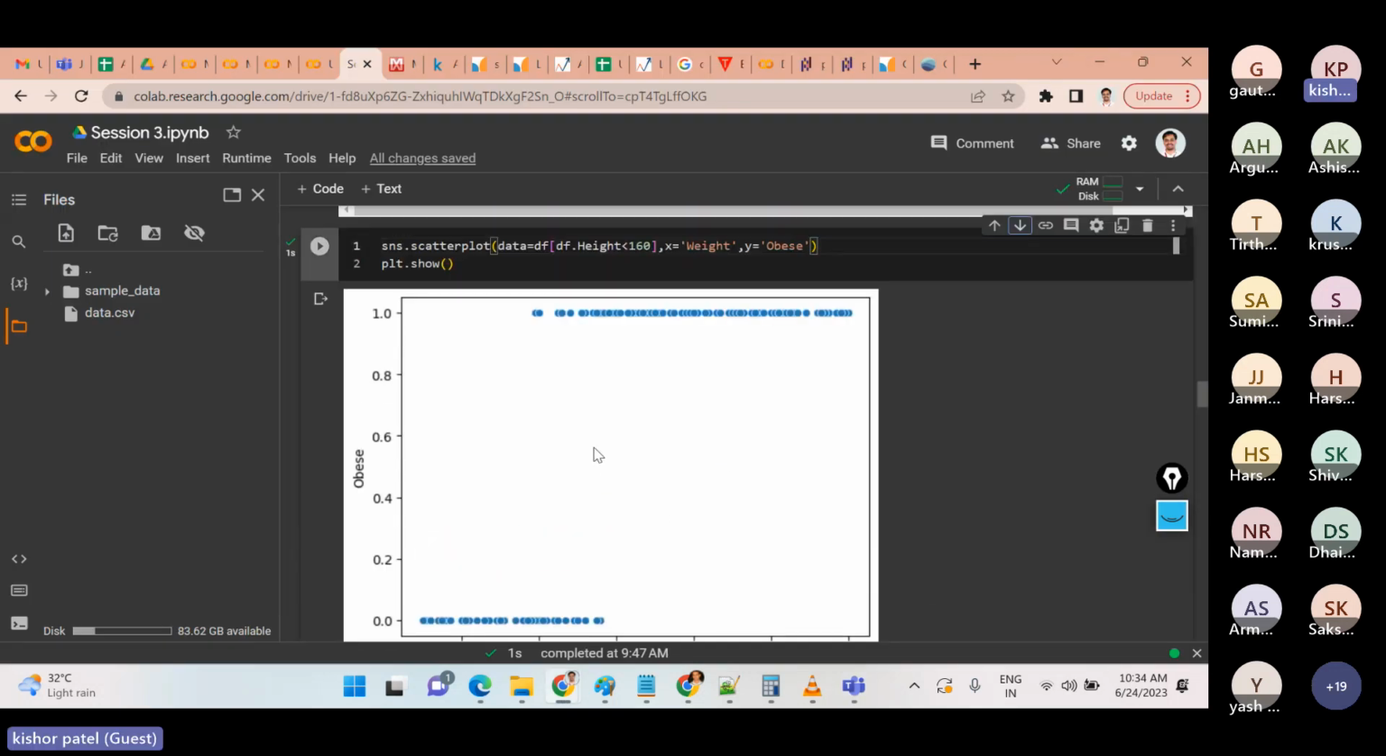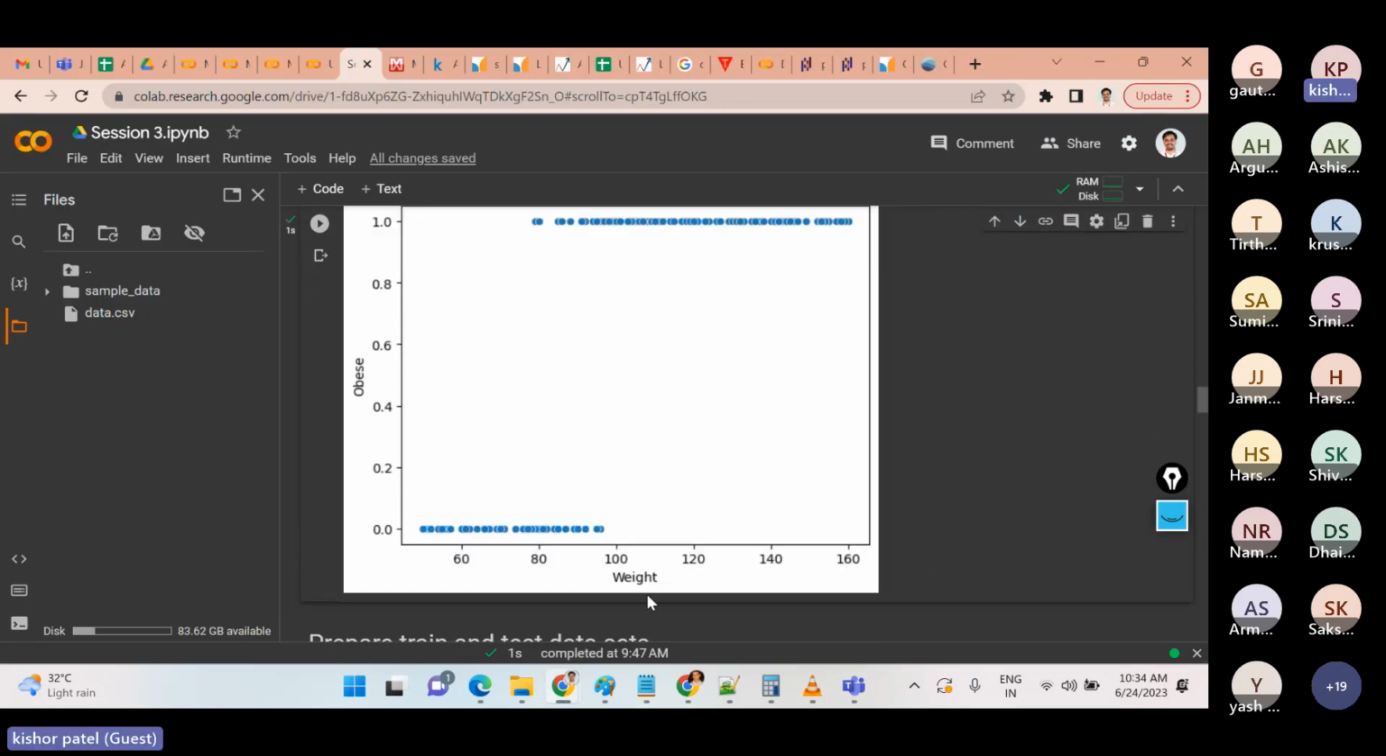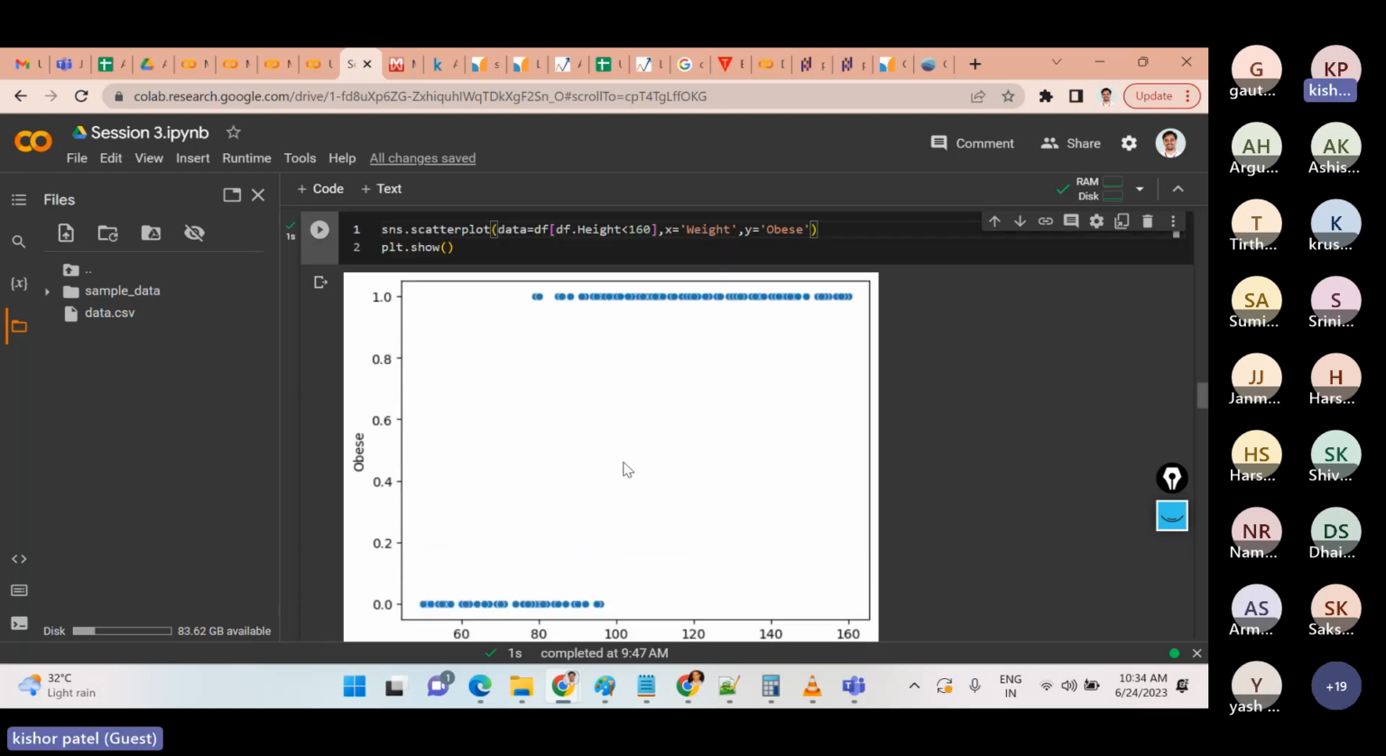Okay, so this is just because we have only height on the x-axis and obese on the y-axis. So if we say the person's weight is something like 60, then we'll plot a dot here and it is not obese. So there is some range right here. In this range, we are not able to say whether the person may or may not be obese.